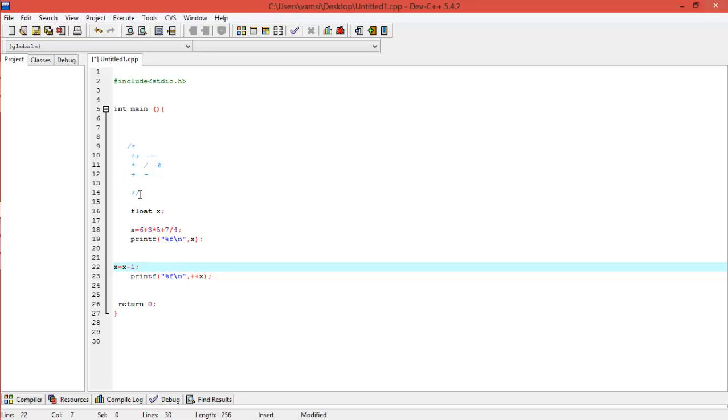In the next tutorial I'm going to be talking about the if statement and the relational operators that are used while using the if statement. Okay, it's important and a basic one.